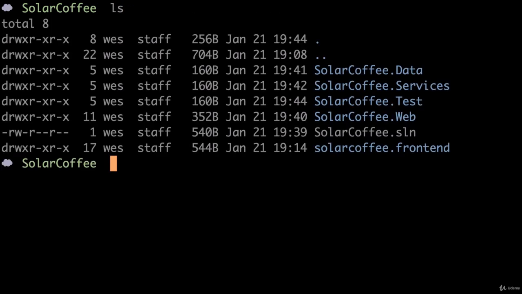Okay, so if we take a look now at everything in the root of our project here, you can see that we have our solution file, we've got our SolarCoffee Web, Test, Services, Data, and this front-end application, which is completely separate. That's our Vue app.